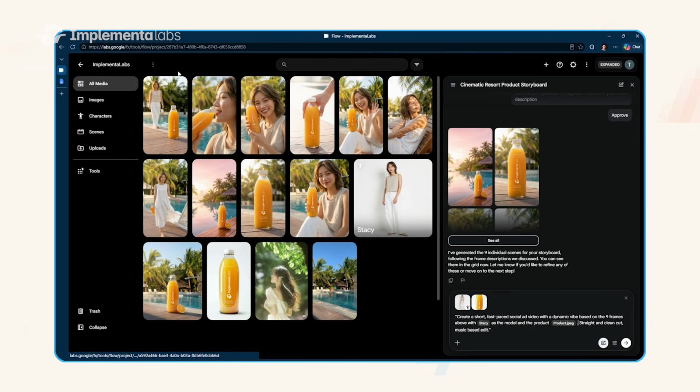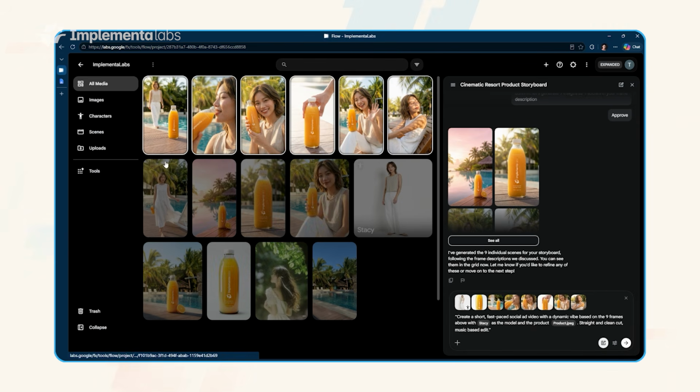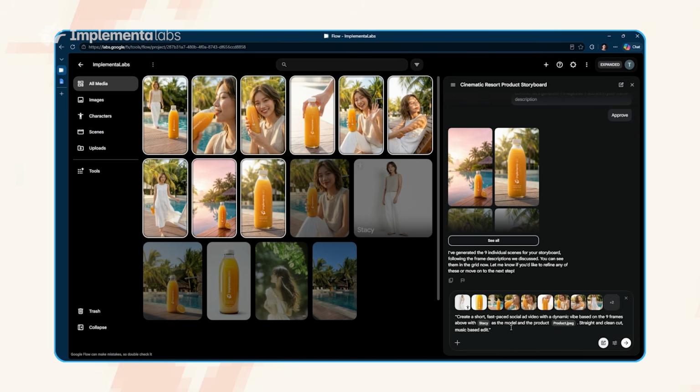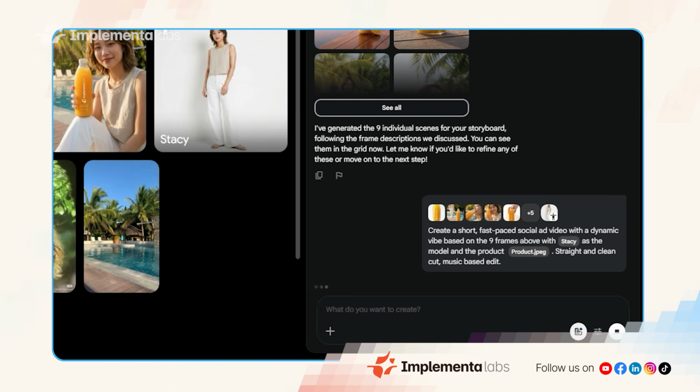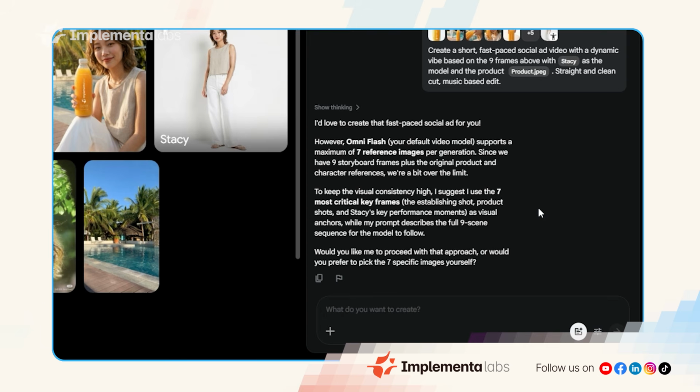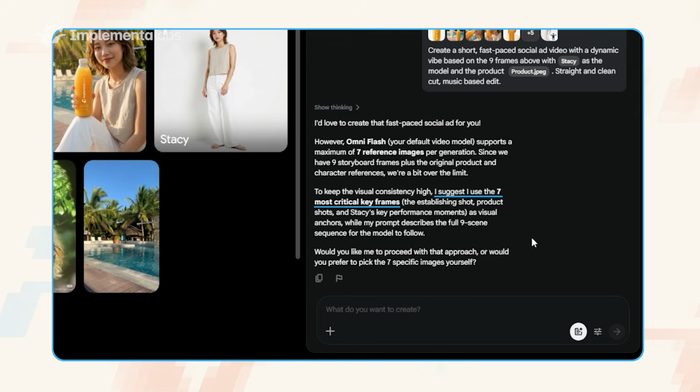Next, you'll want to select and attach all the frames we just generated. This step matters because it gives the AI the exact visual ingredients it needs to stitch your scenes together accurately. After that, the agent will process your request. It might suggest a few minor adjustments, like cutting down your storyboard from 9 to 7 frames. It's totally normal, and it helps ensure Flow can generate your video smoothly without any hiccups.